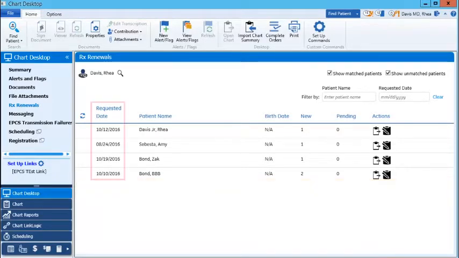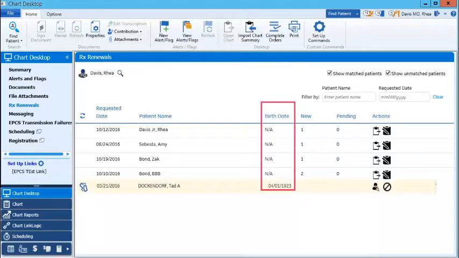In the middle, we see the requested date from the pharmacy, the patient name, and the date of birth column. Something to point out, the NA in the birth date column does not mean that the patient doesn't have a date of birth in registration. It simply means that the patient is matched with what the pharmacy has on file, and the date of birth here on this screen is irrelevant. The birth date will only show if there is a mismatch.